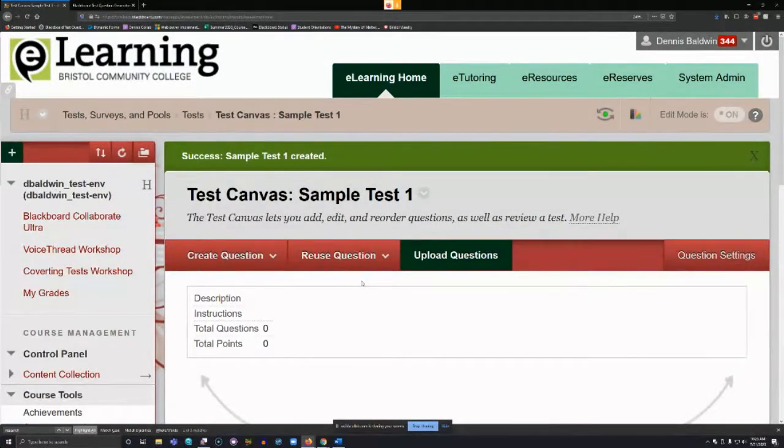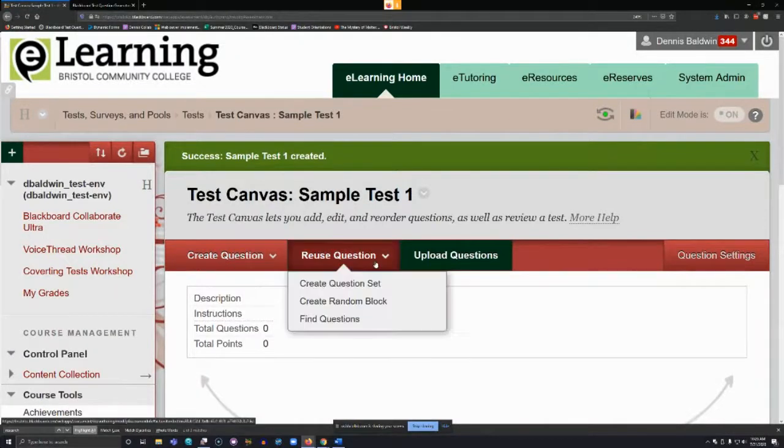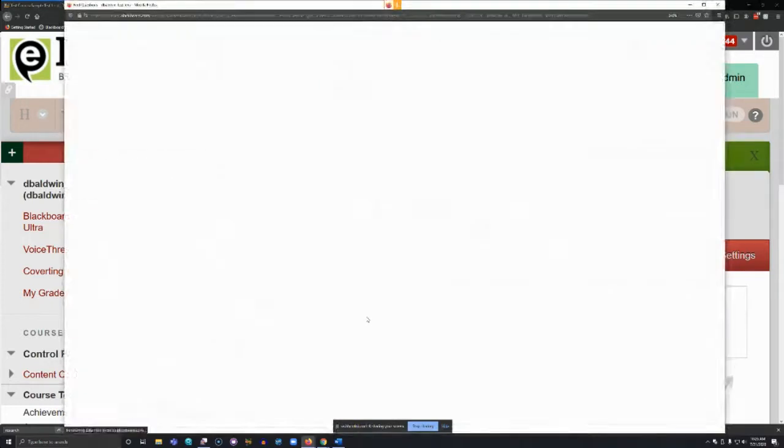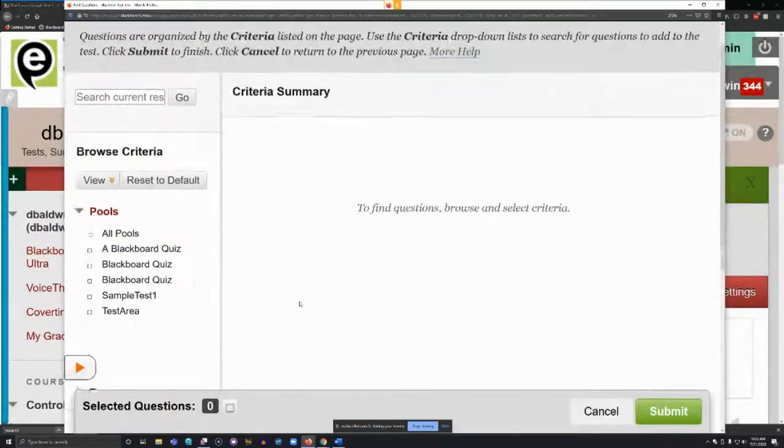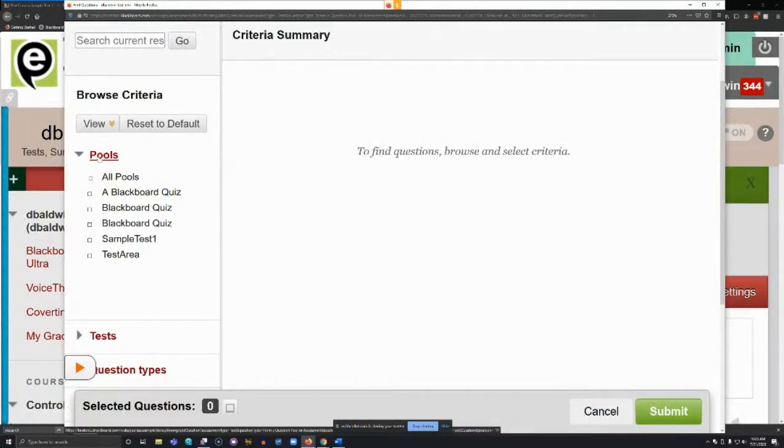So up at the top, we are going to use the Reuse Question option, and we're going to select Find Questions, because Find Questions is going to look for other tests or other pools of questions that you have in the system that you can use as a repository to build this test from. By clicking Find Questions, it will bring up a screen, and I'm pretty sure I can zoom this one in as well. On the left, we are in the Pools area, and we know that we brought it in as Sample Test 1.